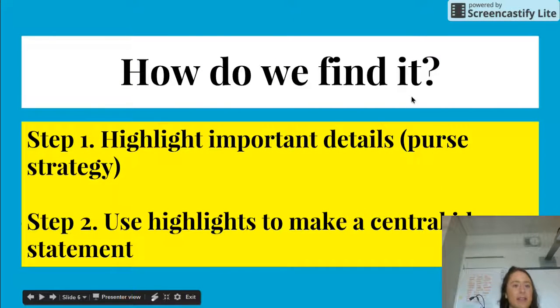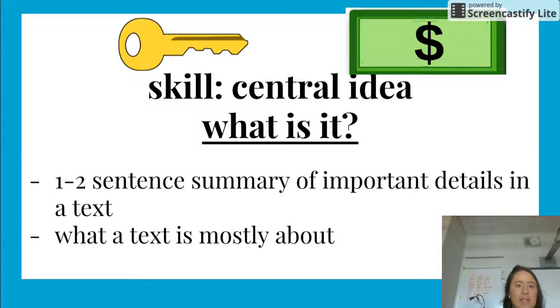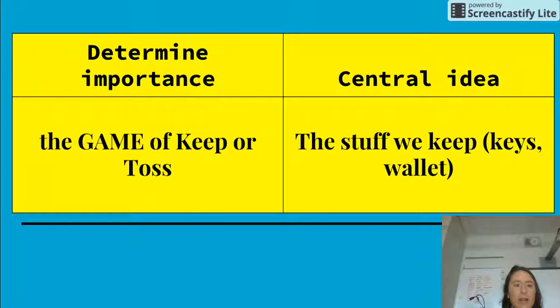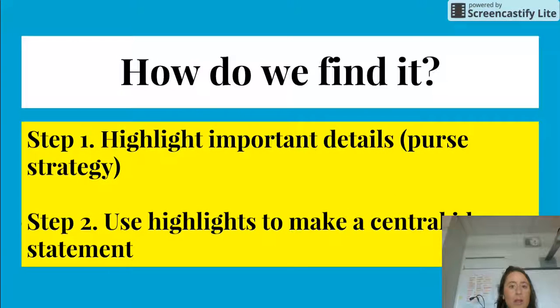How do we find it? Step 1, highlight important details. So you do the purse strategy, determine importance. And then step 2, use highlights to make a central idea statement. Copy all of this down in your journal. At this point, if you are missing any of these slides, you need to start the video over and make sure you have all 4. These should be copied down neatly.